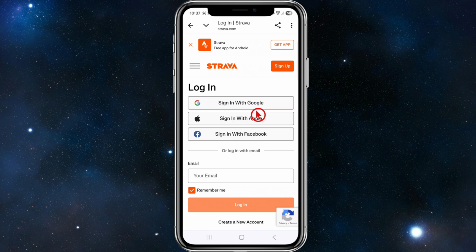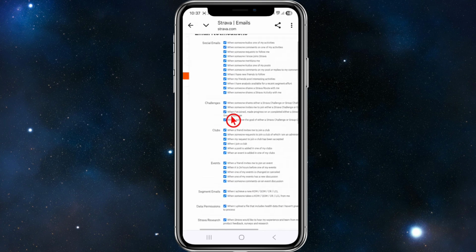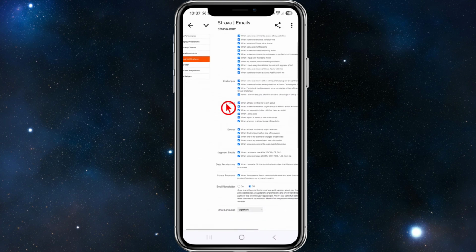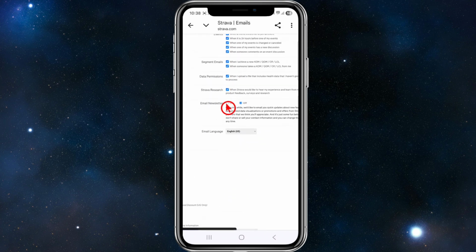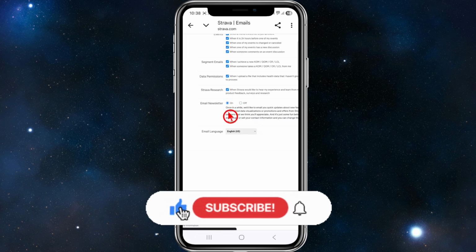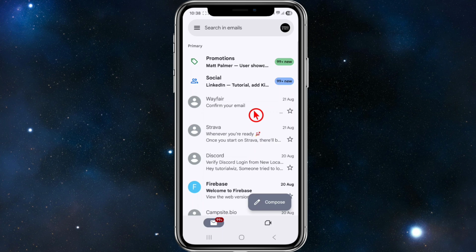Now I'm going to log in with my Google account. All right, now once I've logged back into my Strava, I can see inside of emails here that I have unsubscribed from the email newsletter. So if I want to go ahead and turn that back on, I'm going to turn it on. So when I go back into my emails again, Strava's going to send out those email newsletters because I have turned them back on.